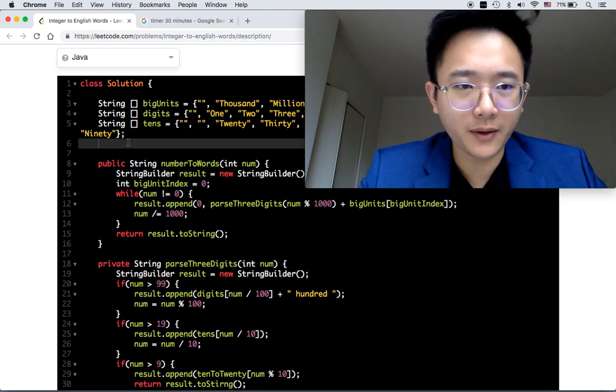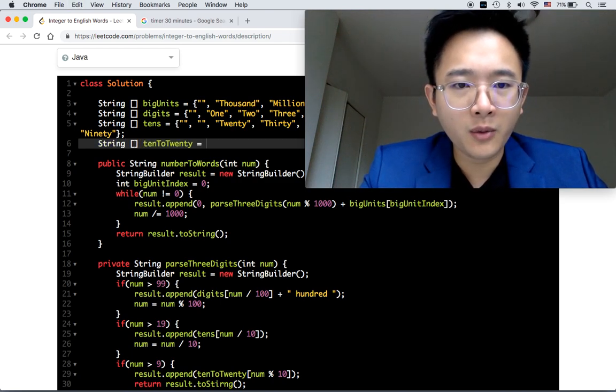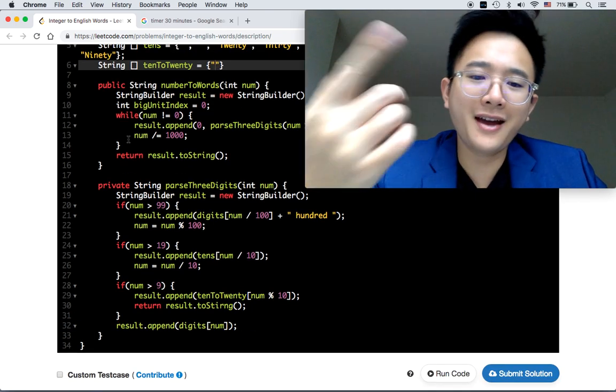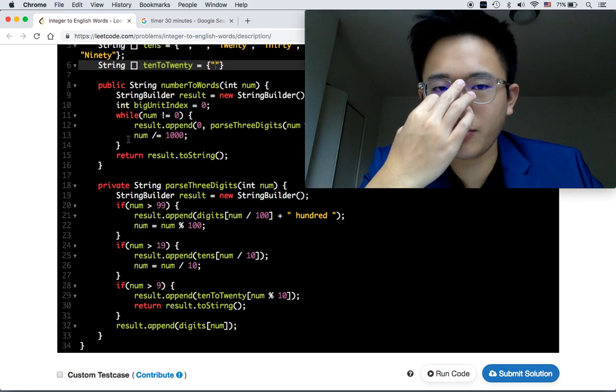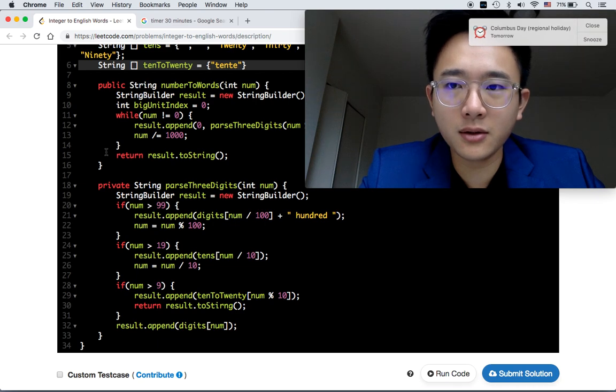Okay, so let's get started with this. We have a 10 to 20, which is 10. So if 10 modulo 10 is 0, then we need to put 10 at the 0 index.